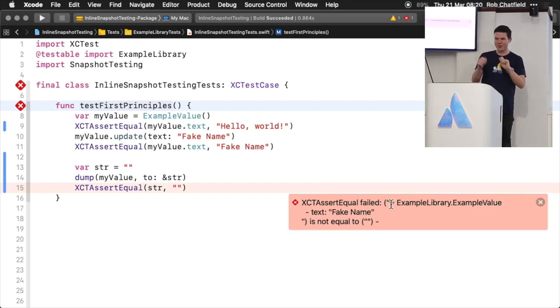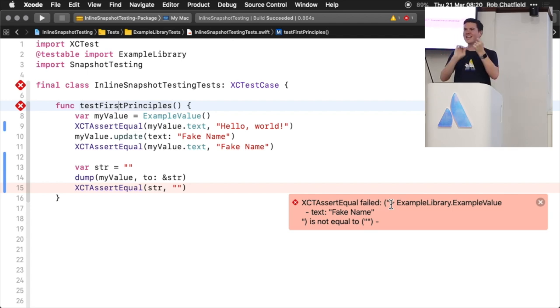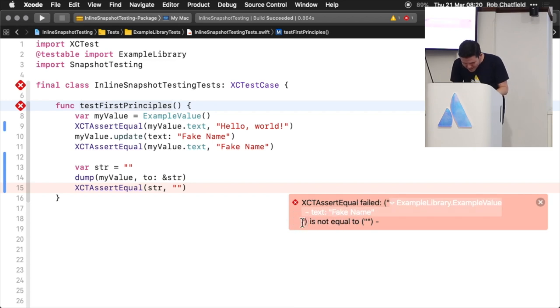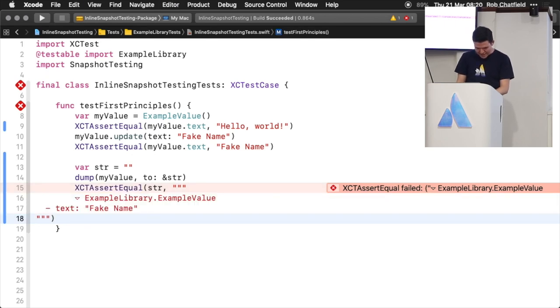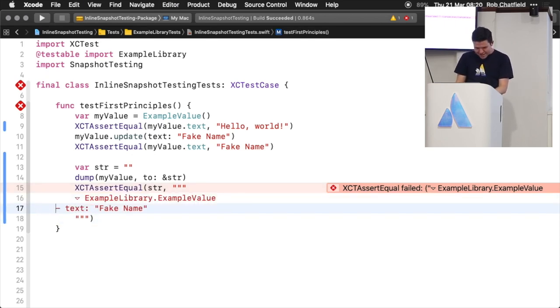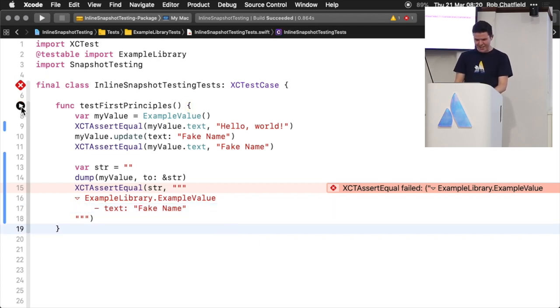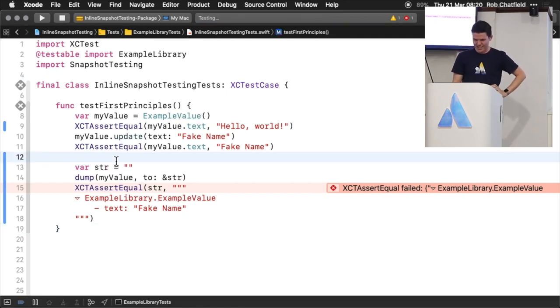Now, again, we went through first principles. We're just comparing strings. It's super easy to do. But with this dev loop of handwriting this string, just keep in mind how annoying this process is. Copy this text. Let's use multi-line literals because they're the best. I'll just paste that. Okay, cool. So this is exactly what the test expected. I'll go ahead and run that.